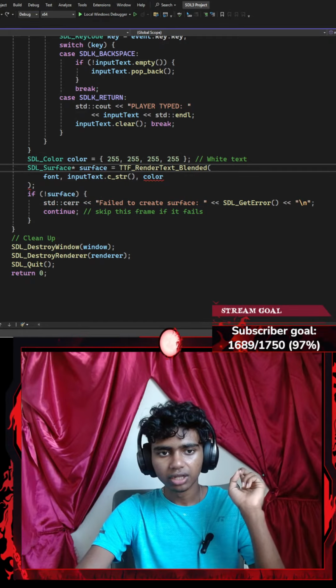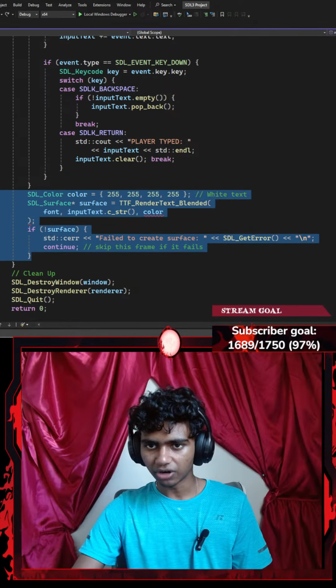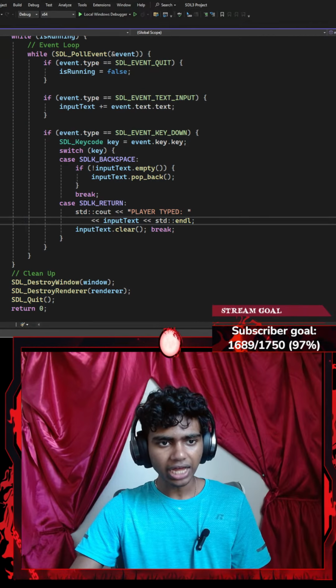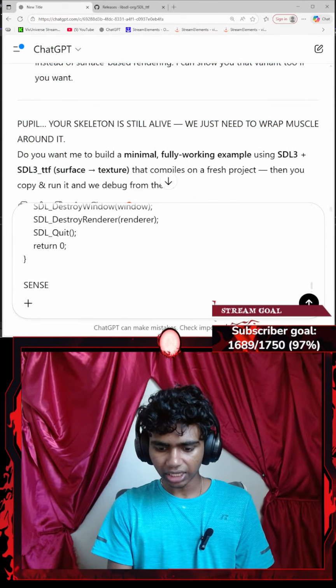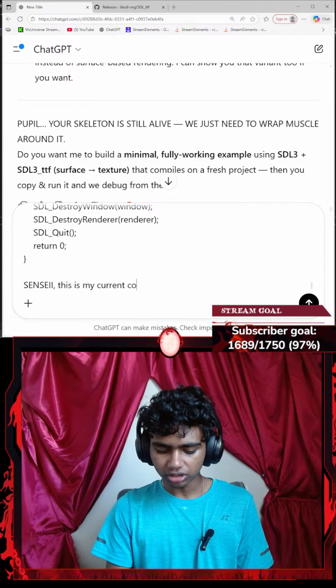Okay, I see. Okay, understand. Wait, let me go with Control A, Control C. Wait, let me actually delete this part real quick. Okay, let's go with Control A, Control C, copy that. Let's paste it here, go with Shift Enter and say something like Sensei. This is my current code.